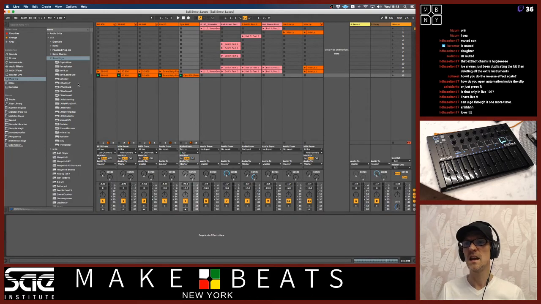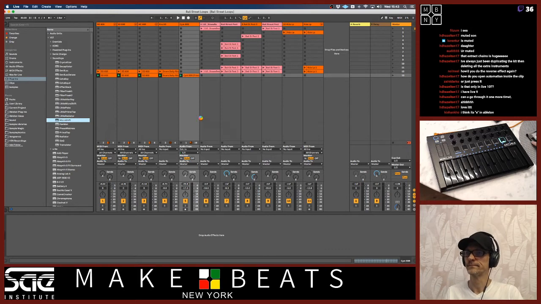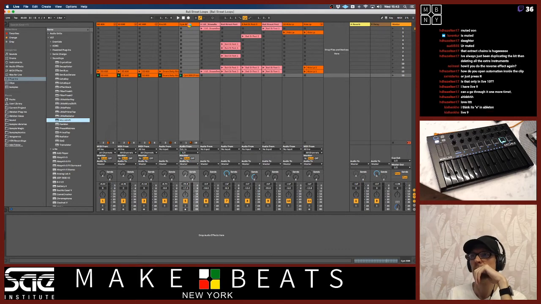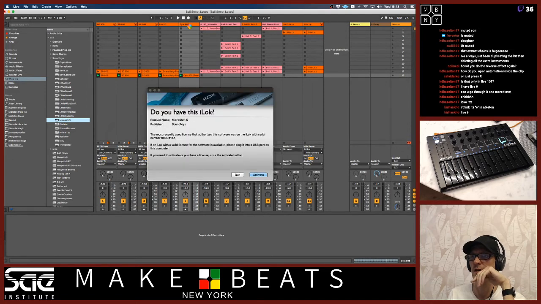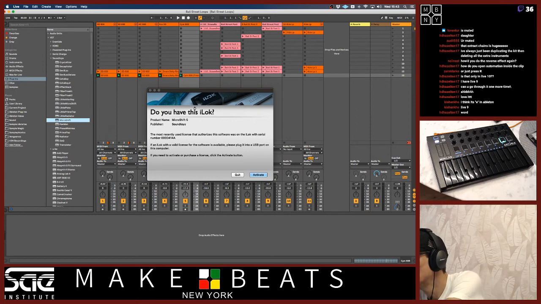So what I'm going to do in here is use my micro shift. Do I have the iLok? I do have that iLok. The iLok's plugged in.